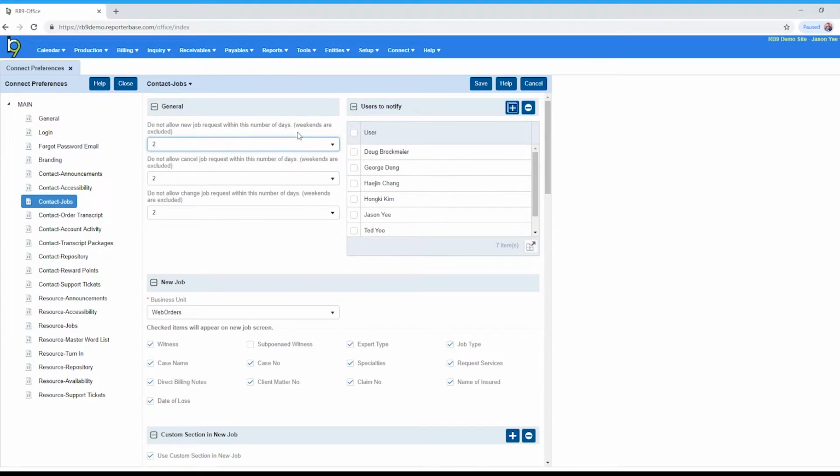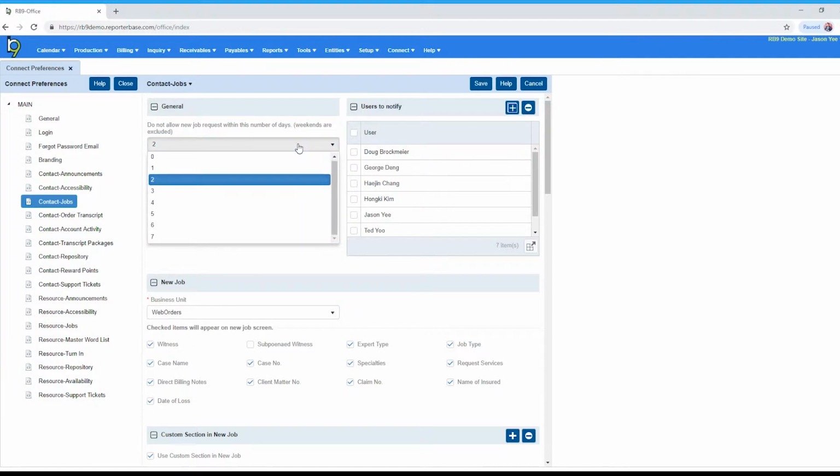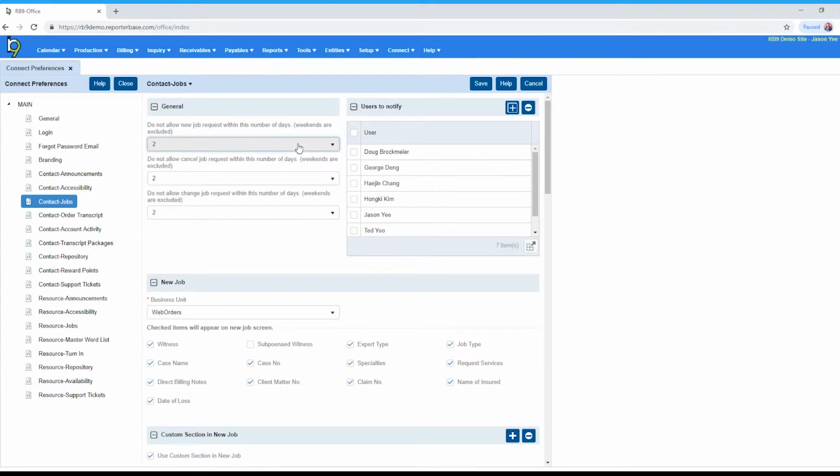Okay, so if clients are going to schedule jobs in RB Connect, how close to the job date do you want to allow them to schedule? We recommend 2 at least. Okay, that way we're making sure that someone in your office is actually going to get the proper notification.